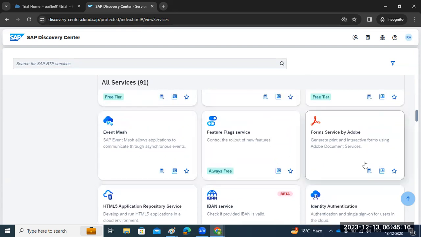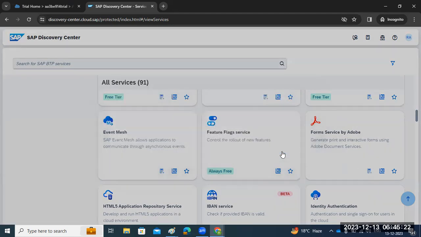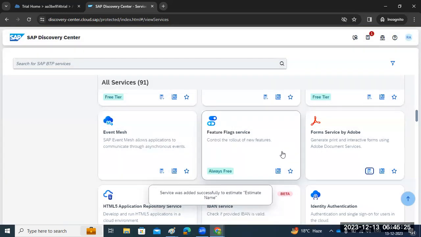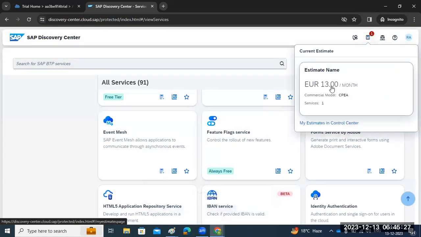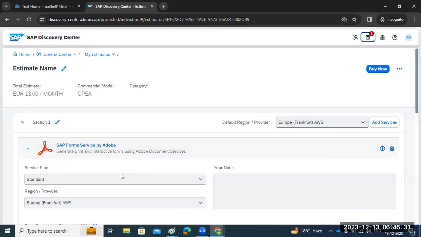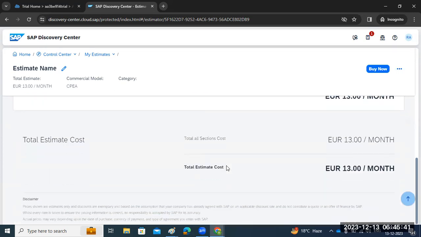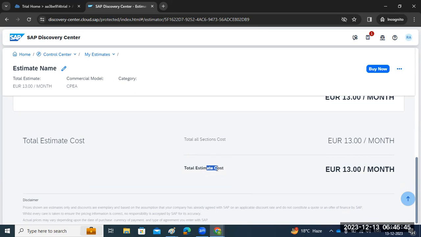But if you just take the subscription of the ADS service from here, you can see the estimation. So what is the pricing for this ADS service? What is the cost for the ADS? Up to 10, how many euros? For monthly, how many euros? All the information you will get from SAP here, the total estimation cost, readily available.